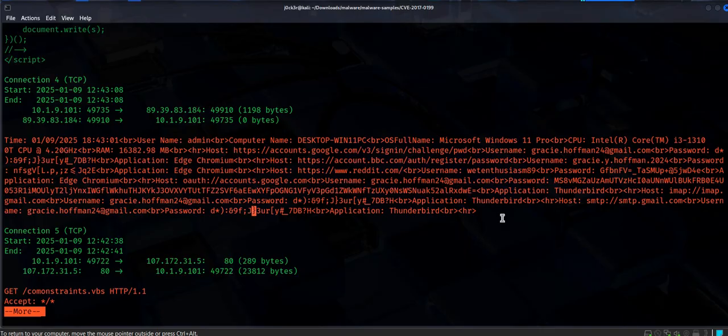Then something else is also there, which is using Thunderbird. I think this is the Thunderbird email client that is being used for email communications, and Gmail is being saved as the SMTP server onto the Thunderbird.